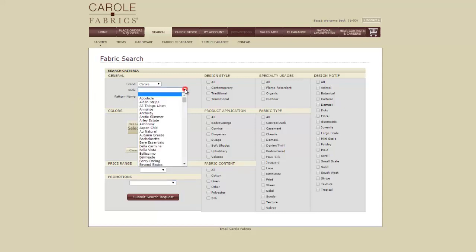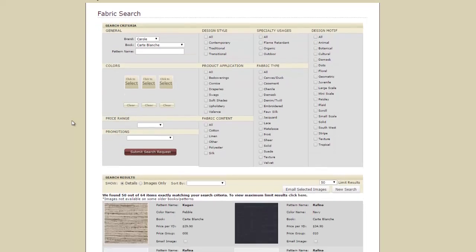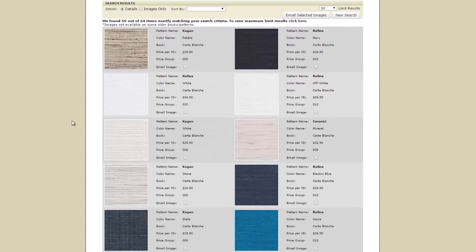So let's say we're looking for a book called Carte Blanche. So there it is right there. Let's just say, you know what, just show me all the fabrics that are in that given book. So all I have to do, doing nothing else, I'm just going to go down and hit Submit Search Request, and it'll go out and pull it back for me to look at. I call it the Wheel of Fortune. There it goes. So what you see are all the fabrics that are in that given book.